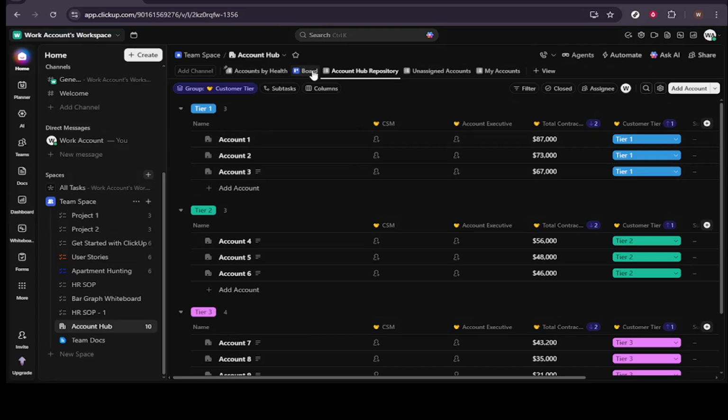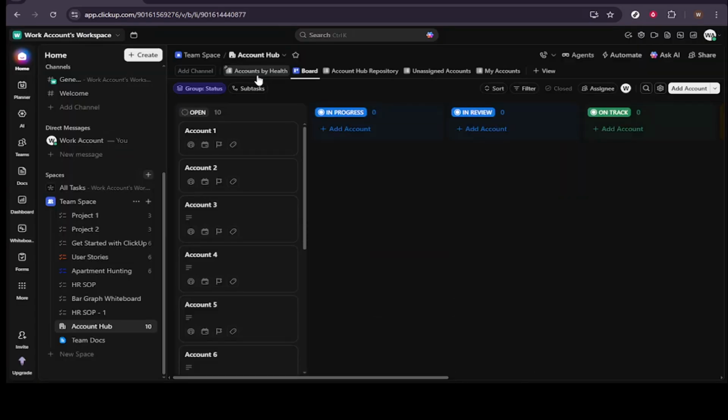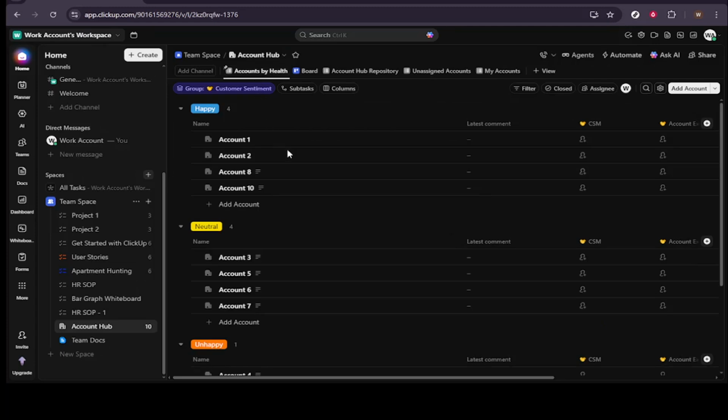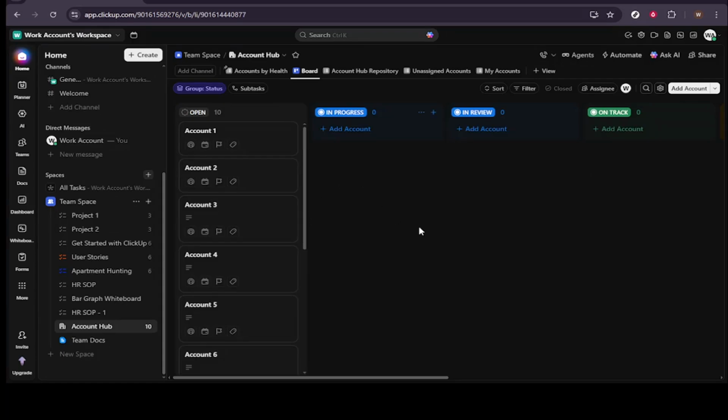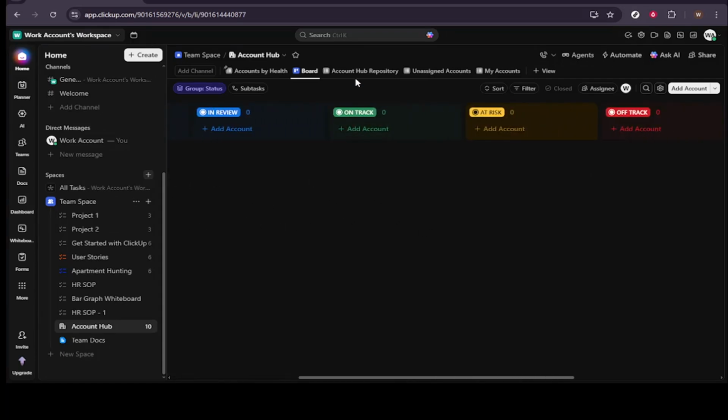Next, switch to the Board view by clicking Board. The board format is especially useful for CRM work because it lets you visually scan accounts and move through categories quickly. After the board loads, click the highlighted area shown on the board to center your attention on the main columns and cards. Then click Account Hub Repository.